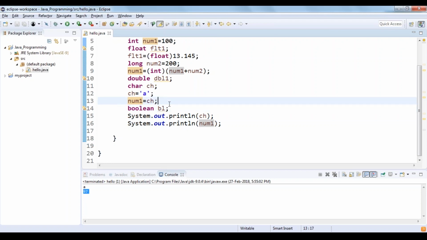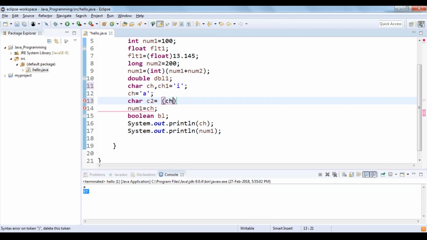Let's try another example. Let's say I'm going to declare another variable, ch1, and I'll assign it the value while it's being created. I'll assign it I. So I've created a variable ch1 and assigned it the value of I. Let me go on to create a third variable. Let's say char c2 is equal to, let me try adding these values, ch plus ch1.